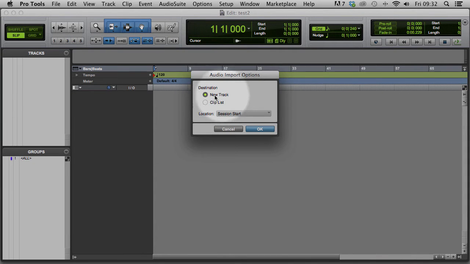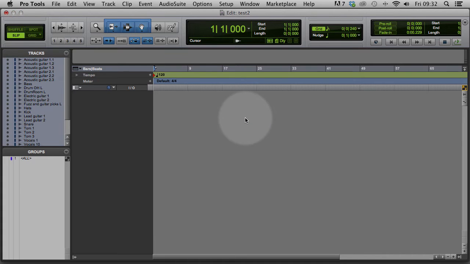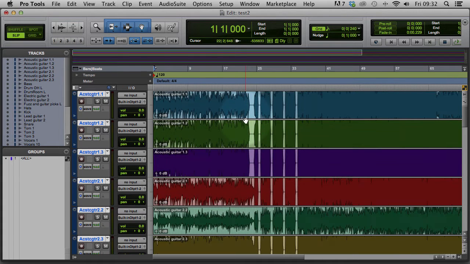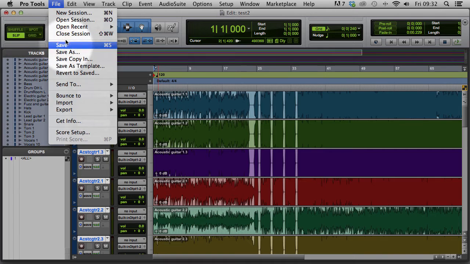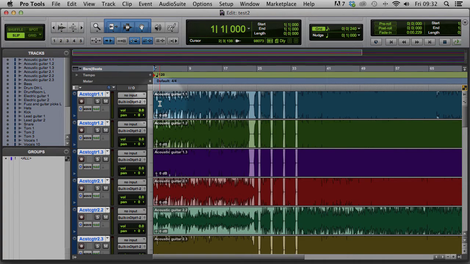It will ask you whether you want it on a new track or in the clip list. The clip list is, oh, I can't show you, it's in this section over this side, but we just want them to be on new tracks and at the session start. So just hit OK and that will populate the session. Okay, and then just hit save. It's always good to make sure you save in your track. And then you can press Alt and click on any of these just to deactivate them all being selected.